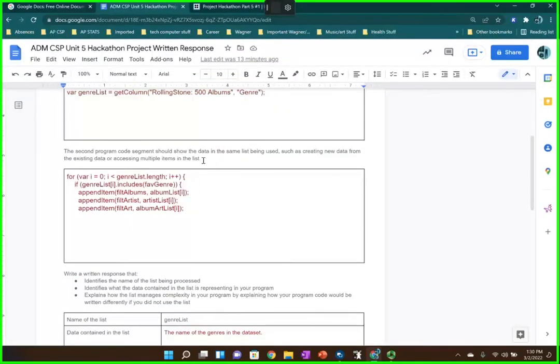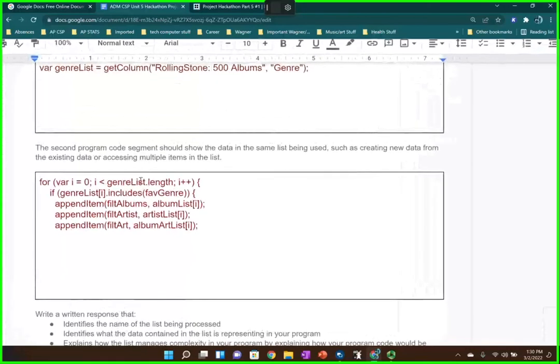The second program code segment should show the data in the same list being used. That's why I chose genre list, because that's the one that's being used, being traversed, right? So it's creating new data from the existing data or accessing multiple items in the list. All right, no problem. So I had right here, notice this is the for loop, going from 0 to the end of the genre list. And this is saying right here, if genre list i includes your favorite genre, then it's creating these filtered lists.